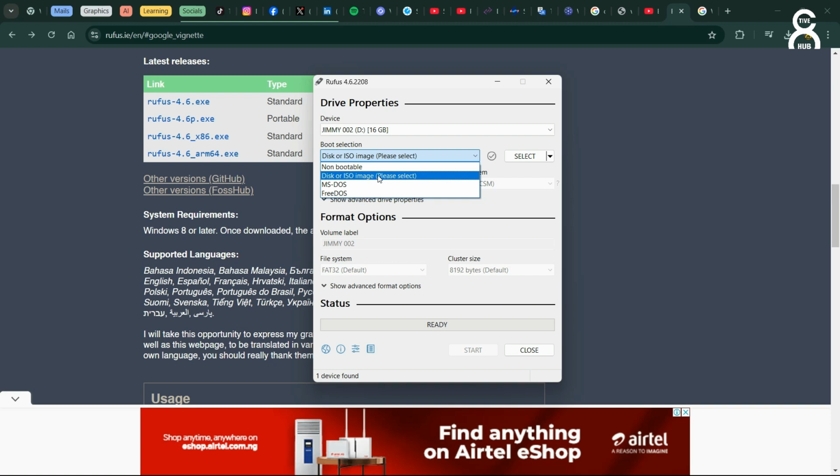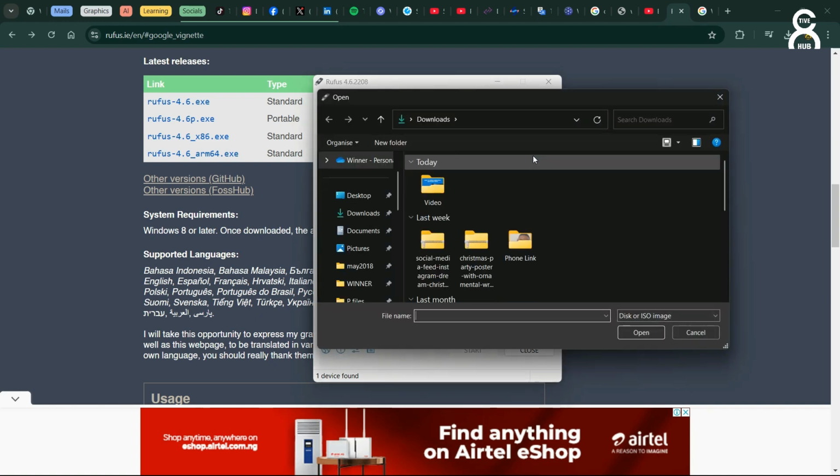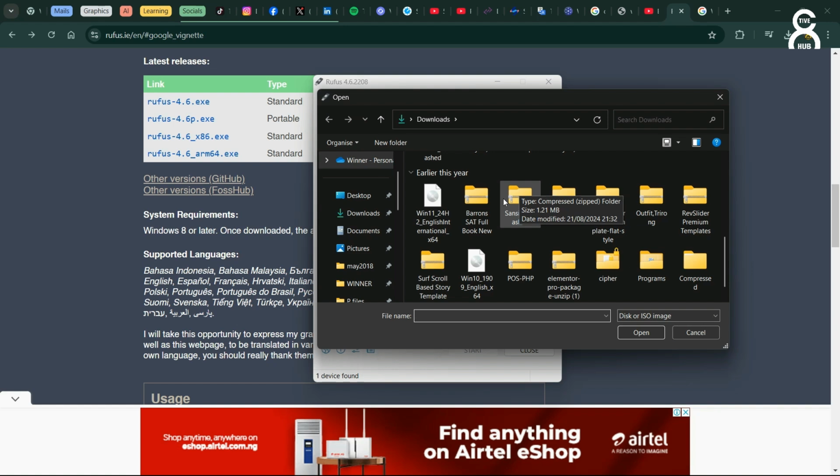After selecting disk or ISO image, go ahead and click on select to select the ISO file. Here I have Windows 11 24H2 ISO file, and I have Windows 10 1909 ISO file. If you don't have this Windows ISO file, you can go over to Windows website to download any one of your choice. So I'm going to go with Windows 11 ISO file. So I'm going to click on Windows 11 and click on open.